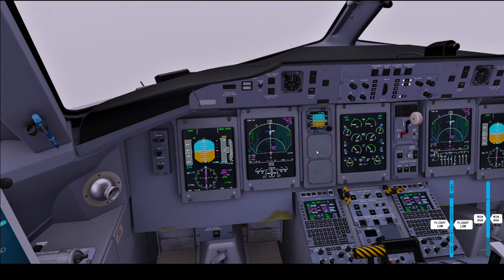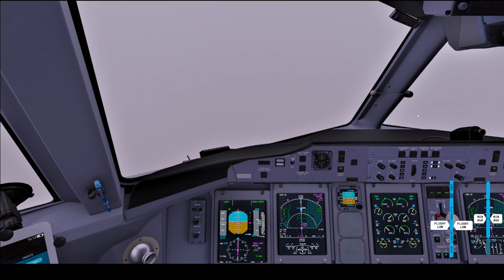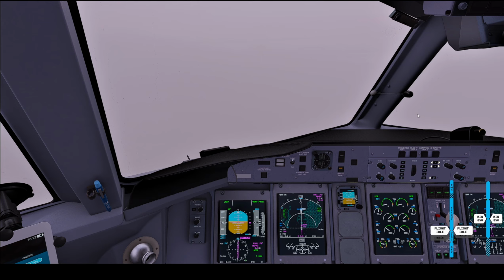Okay. Terrain bug in the Q400. I'm going to go flaps 5, gear down. Speed is coming down nicely. Flaps 10. Condition levels max. Flaps 15. And landing checklist.